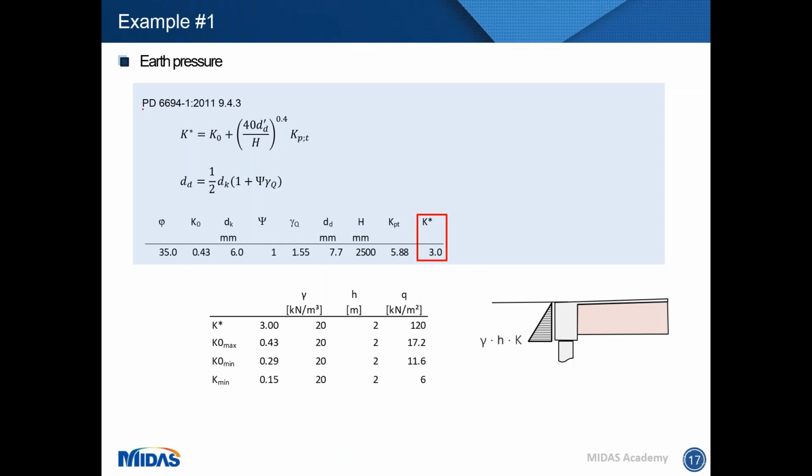So we were using PD 6694, clause 9.4.3. It says the K-star can be found using this formula here. And this is the expansion of the deck. It can be found using the characteristic expansion, that's the thermal movement, the one that I just found on Midas, and using these partial factors here. If we calculate all these values, we finally get a K-star of 3.